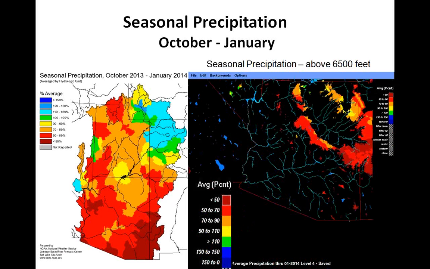Another look as well at the lower Colorado River Basin, showing generally less than 50–60% of average over the entire area.